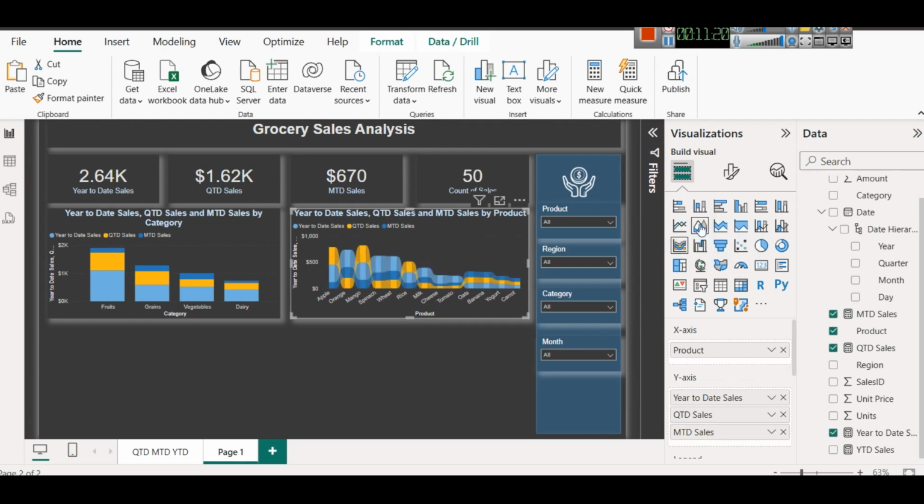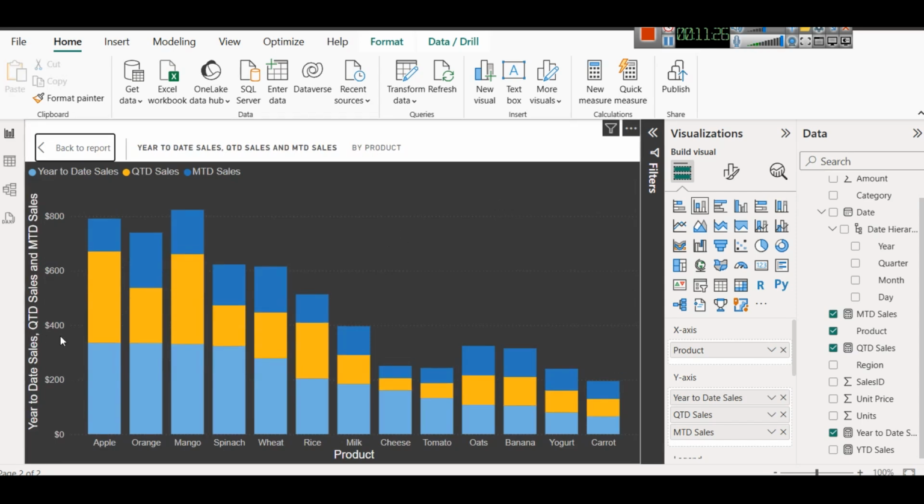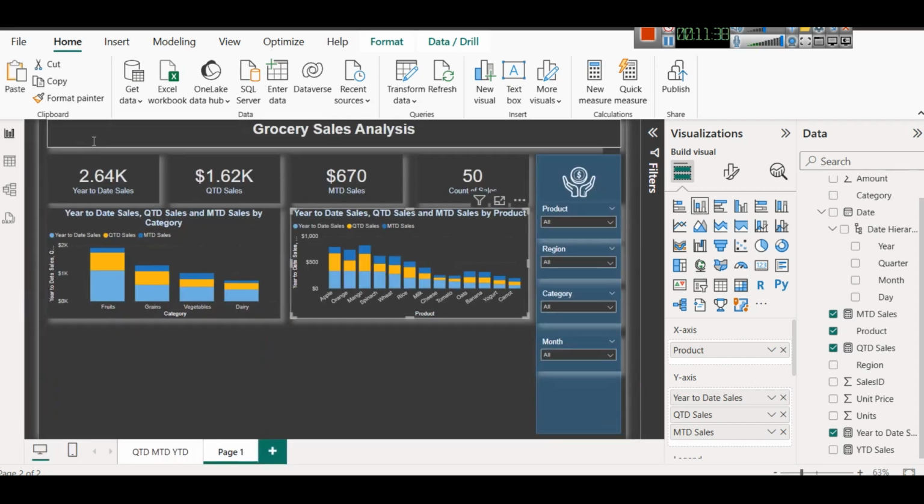The difference between a ribbon chart and a stacked column chart will be, in a stacked column chart you will find all the product names on x-axis, and on y-axis you will see them in the same order: year to date, quarter to date, and month to date sales. Okay, this yellow color, which is QTD, will always be in the middle, MTD will always be on top, but in a ribbon chart you can see.